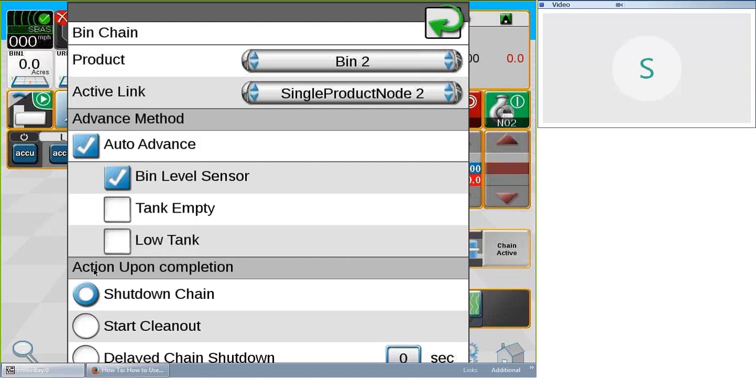If that bin sensor is high in the bin and we get a lot of product left in the bottom, you can put maybe 5 seconds in there to allow that chain to run an additional amount of time to get some of that extra product out of there. But keep in mind, there's a risk of doing that. That bin might go empty before that time expires. So it might have to be a user set value.